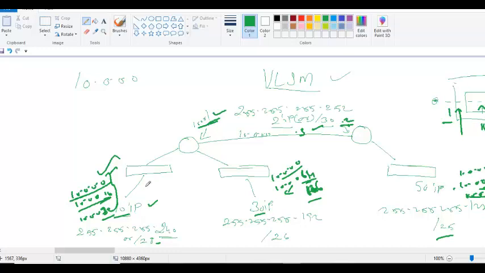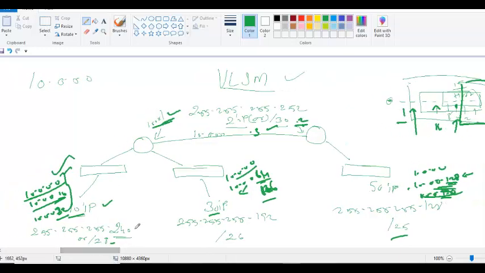See, if you don't know VLSM, you would have done subnetting based on the 50 number. But how many IP addresses do you need here? Only 2. So 48 IP addresses will be useless. No one can use them. Here 40 IP addresses will be useless. Here 20 IP addresses will be useless. You got it?